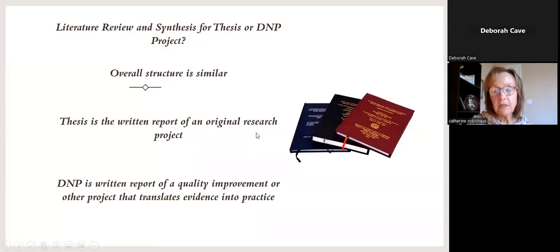I'm also going to use some examples from 2 DNP projects and a thesis. While the overall structure of the review and synthesis is similar for both, the placement in the final document may differ, although it's usually chapter 2 or 3. There are also some pieces that may be included in the DNP document and not in the thesis, such as the literature matrix, which I'll talk about in a minute.